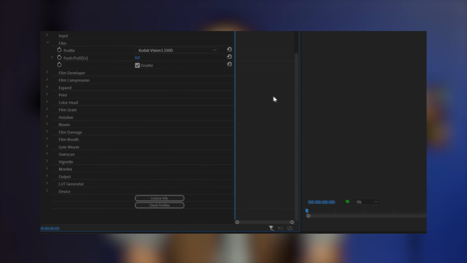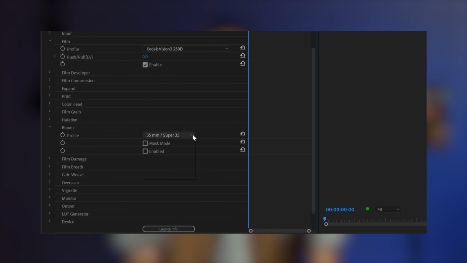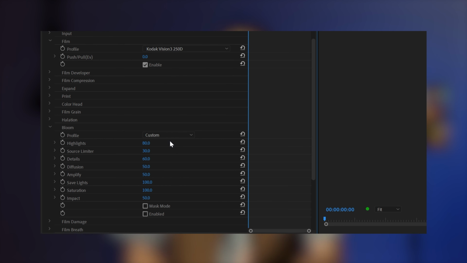Finally, the fan favourite, bloom. This setting inherits a lot of the common controls found in the halation tab, including the fully customizable profile with 8 through to 65mm film presets. But the way the bloom is generated in Dehancer really stands out.